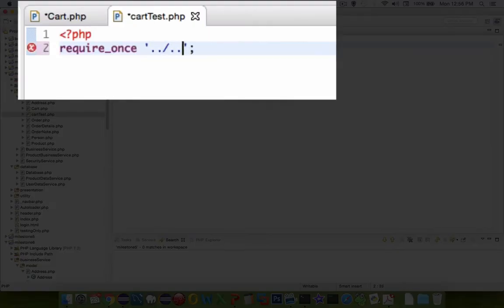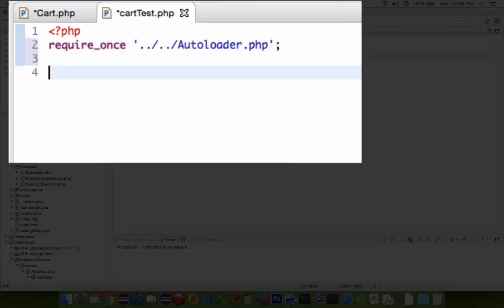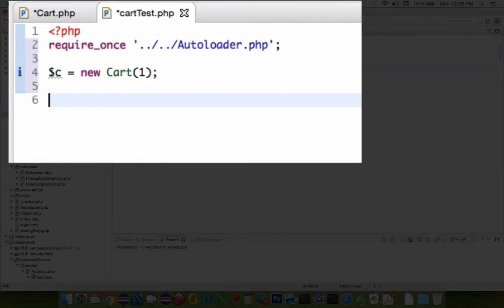So the first thing we need to do is set the autoloader in so we can use classes. I'm going to create a new value of cart, and let's associate it with user number 1, since we probably have an ID of 1 in our database for the users. You can use any number here you like if you don't like number 1.